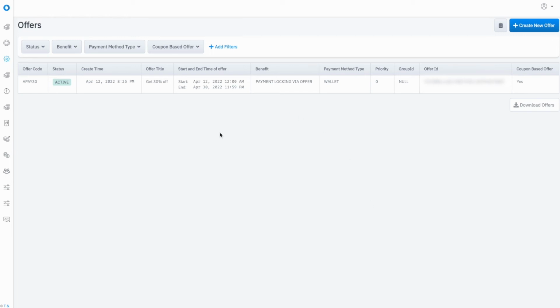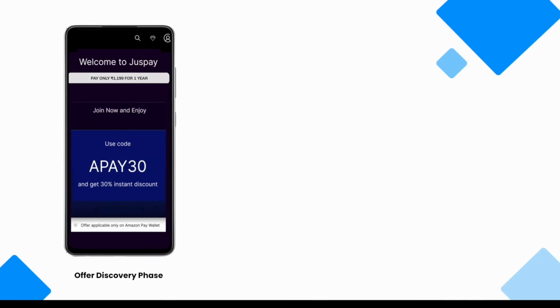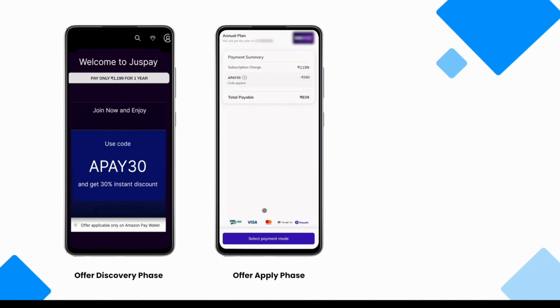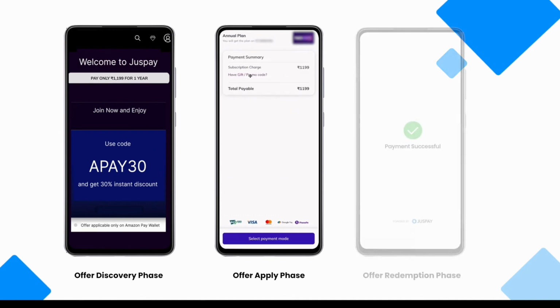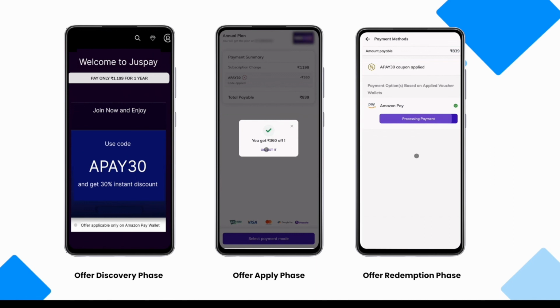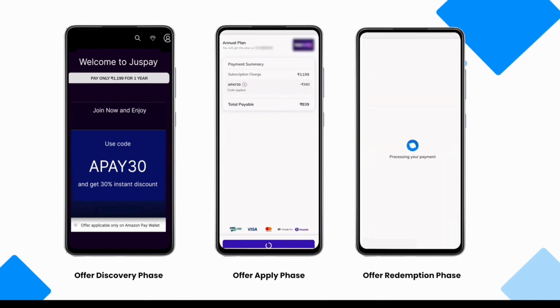Now that we have configured the offer, let's quickly take a look at the journey which the user will take to avail this offer. The first screen is the offer discovery phase, where the user can see the home screen of a merchant with the offer banner. The second screen is the offer apply phase, where the user can either input the code or select from the list of offers available. The third screen is the offer redemption phase, where you can see the payment options being filtered after applying the offer.